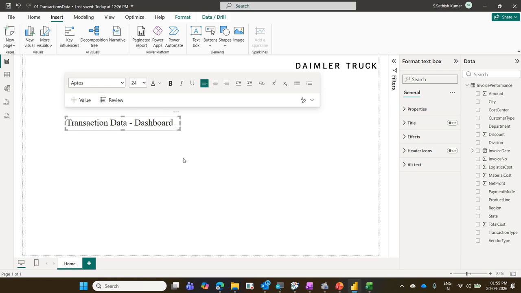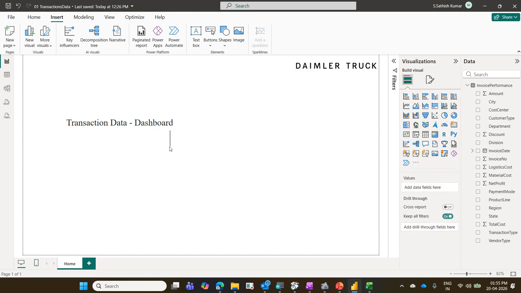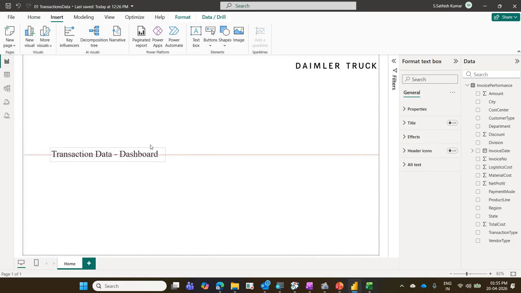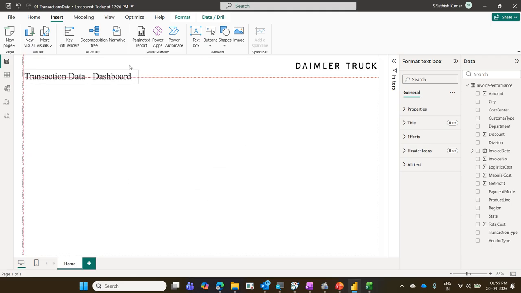If you are facing a challenge moving this, it is a little bit tougher to move. So let us go to the three dots. If I click on the three dots and move it, that's easier. So go to the three dots and place it wherever you want. Even Power BI will guide you to the right place to place it.